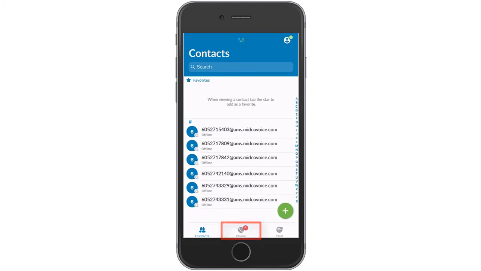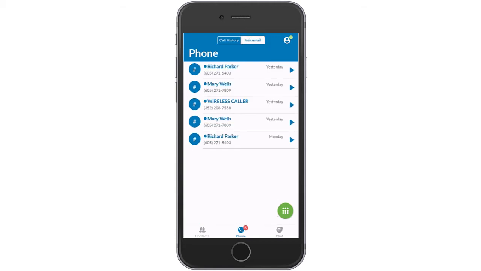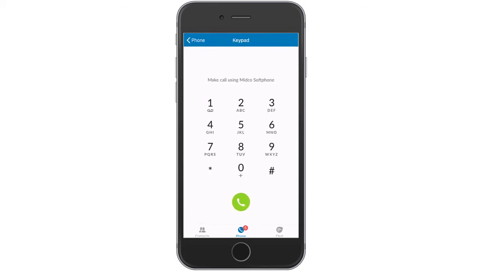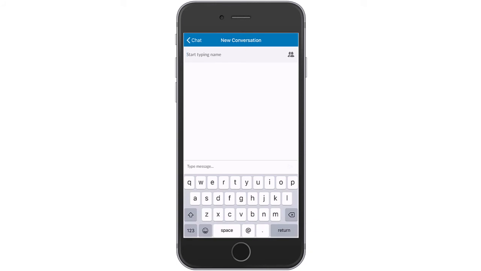The Phone tab displays your call history, where you can access your call logs. The Voicemail tab lets you review all your voicemails. You can also access the dialer here. On the Chat tab, you can instant message and view presence information if enabled.